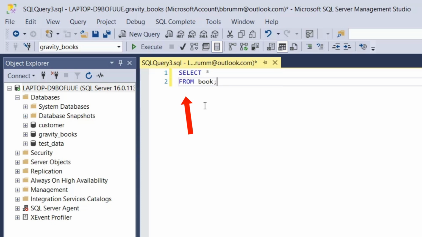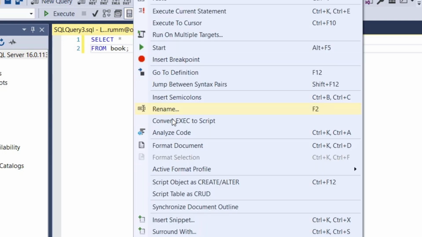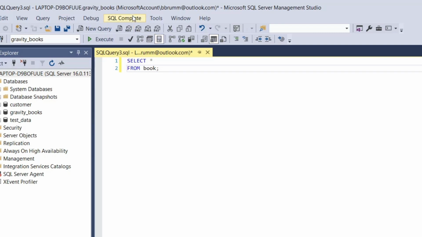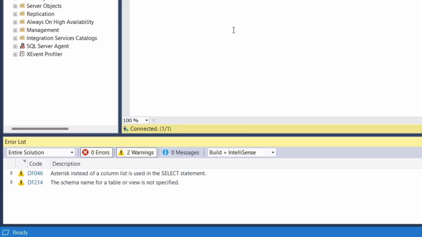First, we'll start with a simple select statement here. To analyze the code, you can right-click in the SQL editor and select Analyze Code. Or you can go to the SQL Complete menu and select Analyze Code. When you analyze the code, a new panel appears at the bottom of the screen. In this example, there are 2 issues. The first is that I've used select star, which is generally a bad practice in SQL. It's better to define the individual columns.